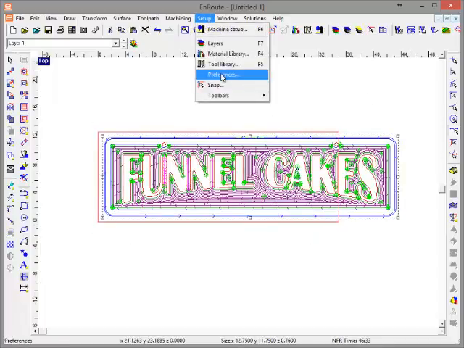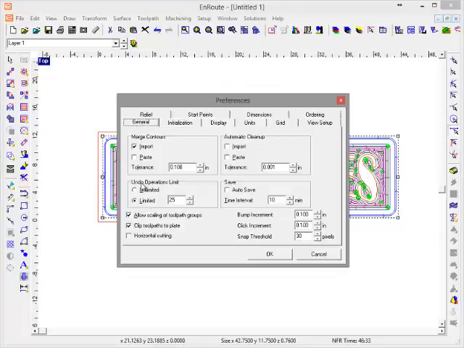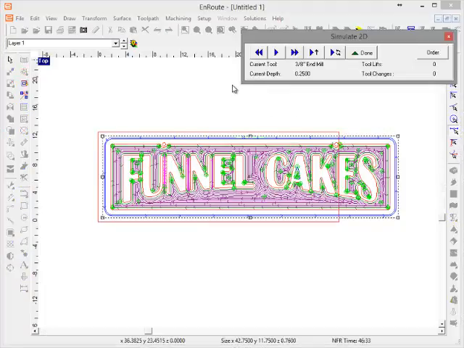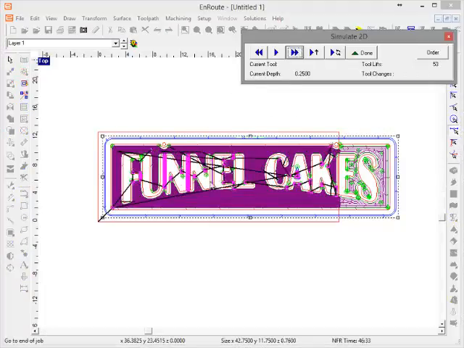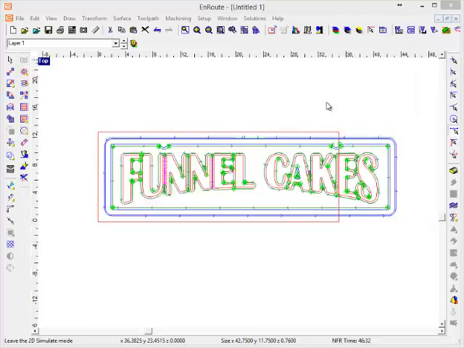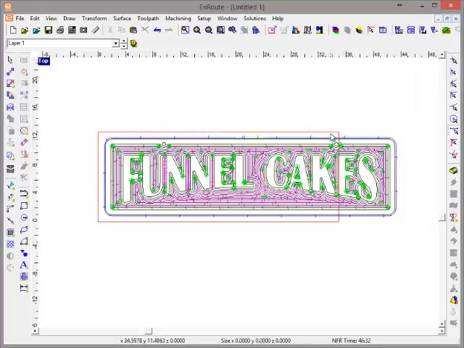If you go here to the preferences menu in the general tab, you'll see the clip tool pass to plate option available. When this is selected and you do a 2D simulation here, it'll show it to you. You will only output the tool paths that are within the defined plate. In this way, you can cut one part of the panel, then move the piece, and then cut the other side.